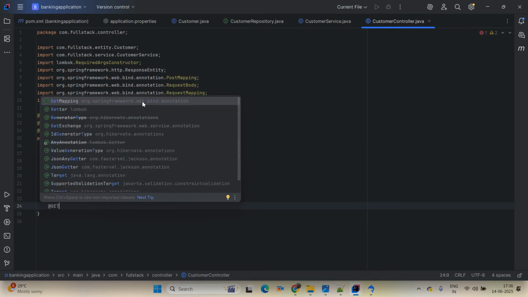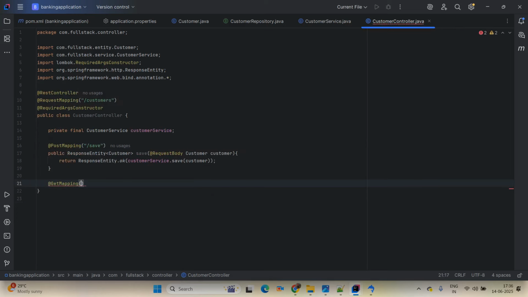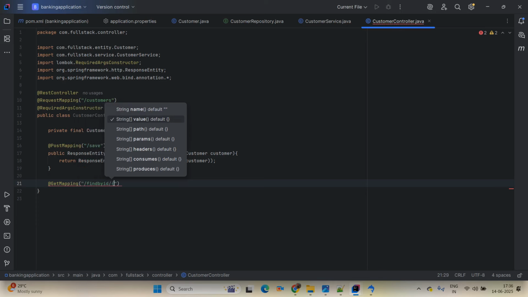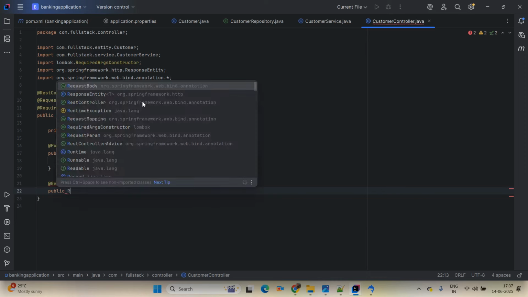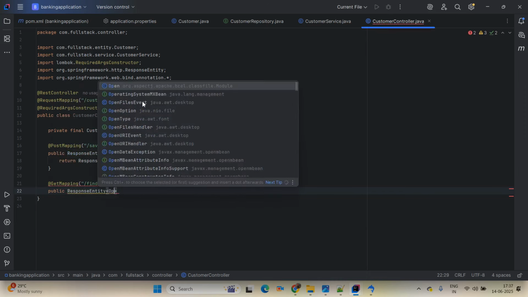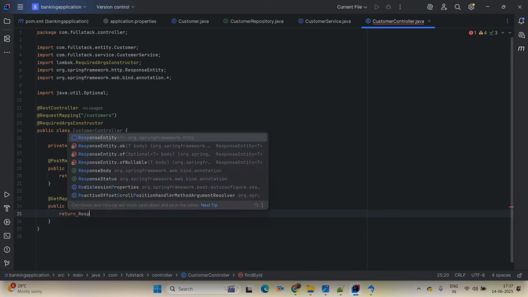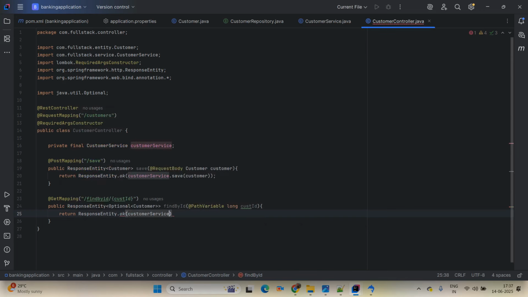Next we are trying to find by ID. That's why I am using GetMapping here, and I am naming it findById. The corresponding input parameter I am passing is the customer ID. Simply use public ResponseEntity, and it will be of type Optional class. It will help us to avoid NullPointerException, right? We are passing Customer here. This will be findById. With @PathVariable as the input, I am giving long custId. Now simply call return ResponseEntity.ok, and we are calling customerService.findById with the id as an input.